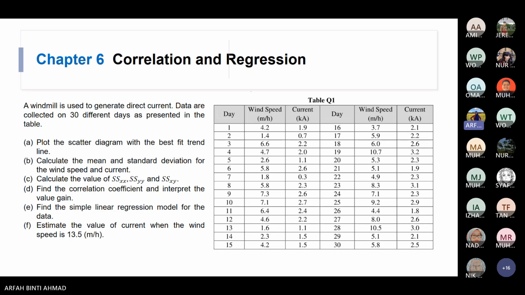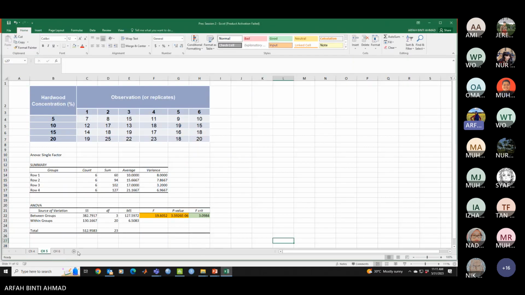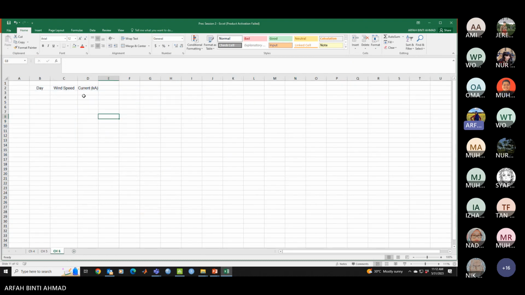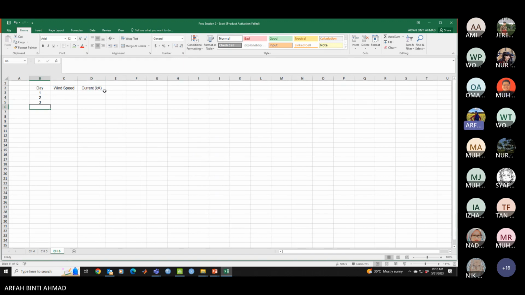Okay, so we have all of this data and you want to do the analysis by using Microsoft Excel. So first thing first is to key in your data. Open up your Excel, new sheet, chapter 6. You have day, wind speed and also current. What you can do is you type 1, 2 and then 3. Day, so type 1, 2, 3 on the day. Okay. So select this one. Just drag down until you get 30.